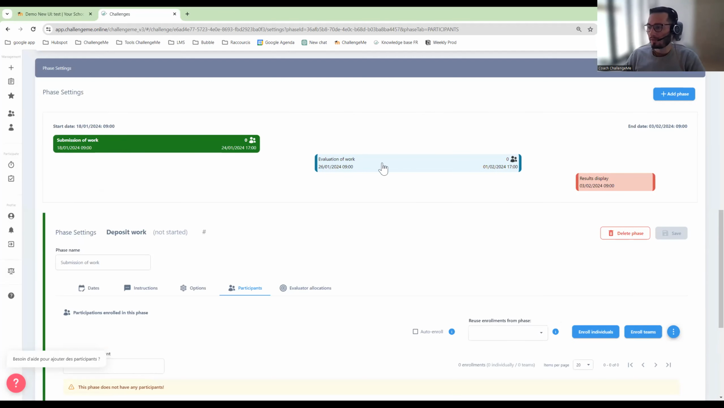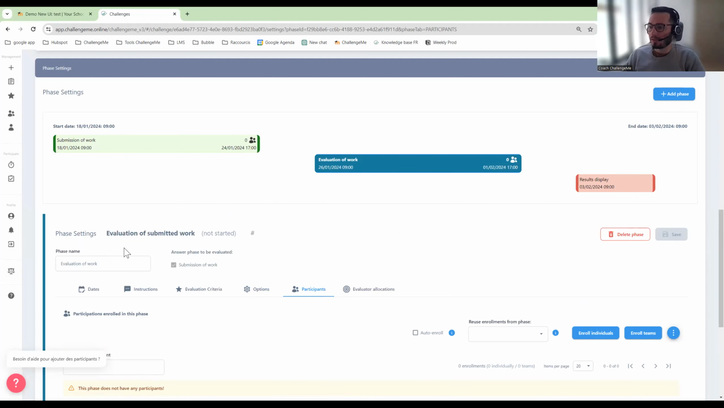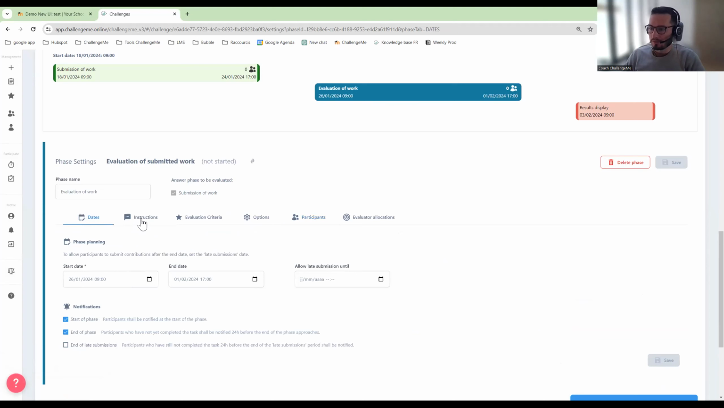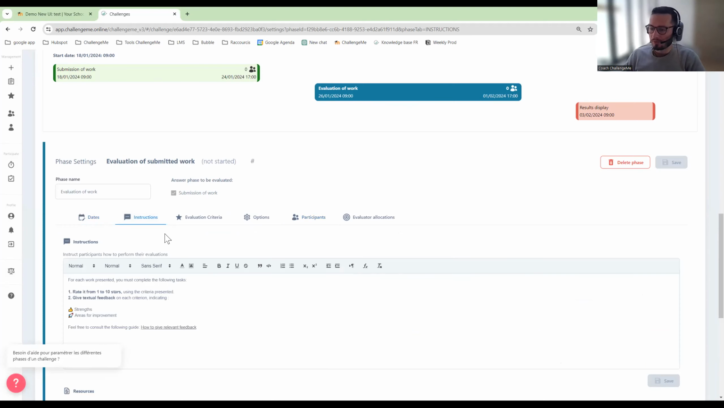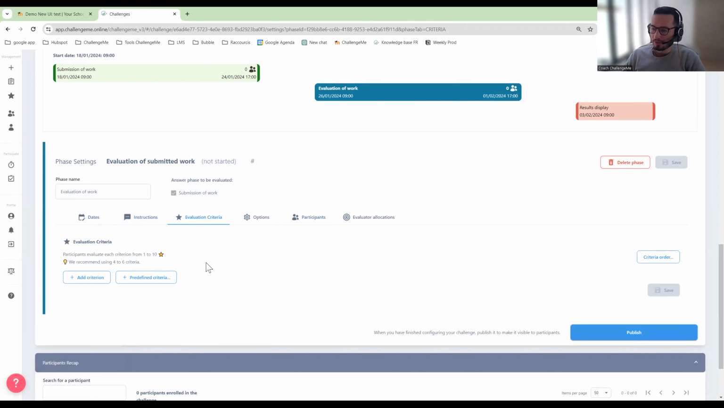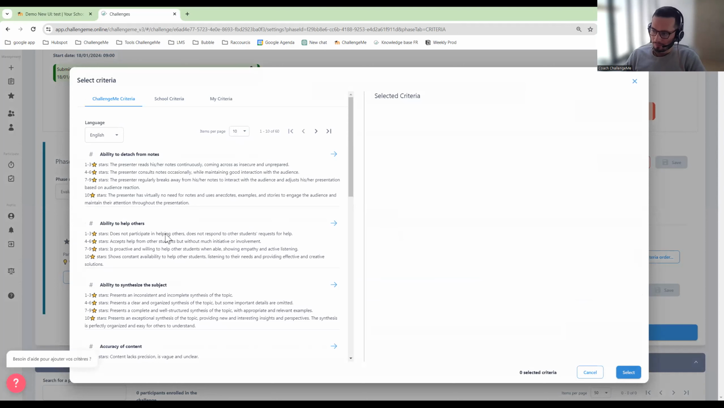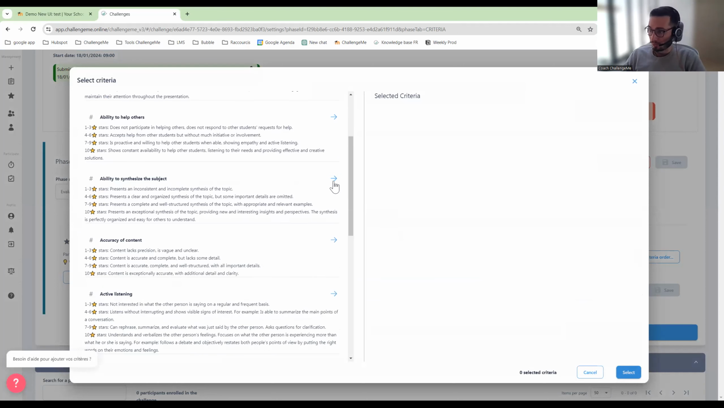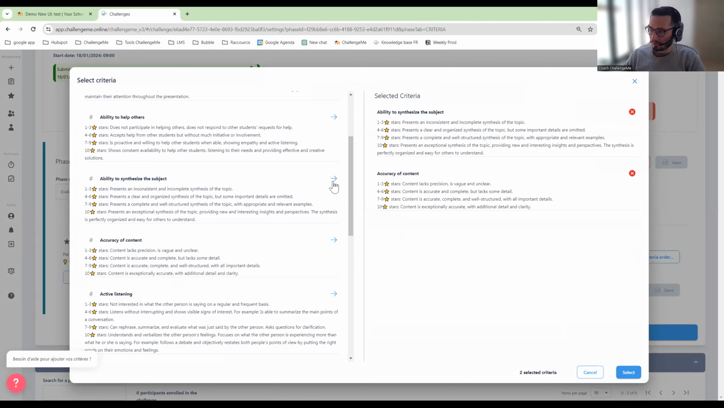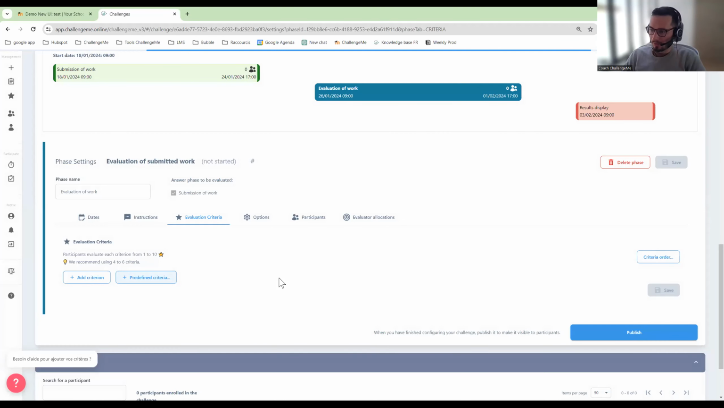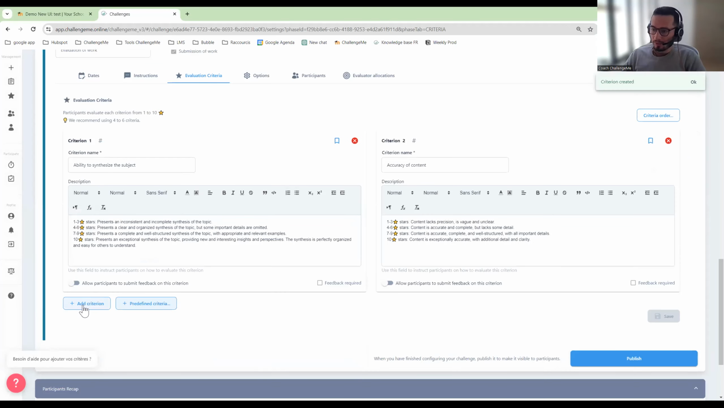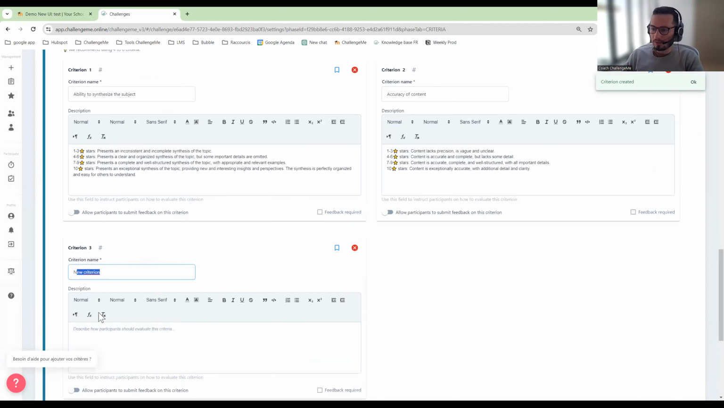Once you complete this step, you can edit the assessment phase. So here you will define date and instructions as well, like the first phase, and the evaluation criteria. So here you can pick predefined criteria from the ChallengeMe database. To do it, you just have to take them with this button. So here I selected 2 and click on select. You can also create your own criteria by clicking on add criteria and name your criteria and define a description as well. Each criterion will be rated from 1 to 10 stars.